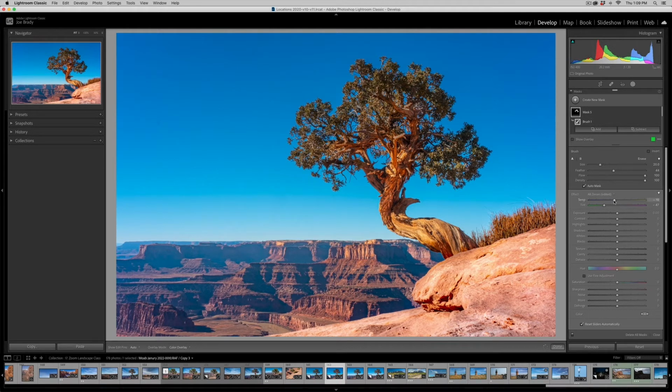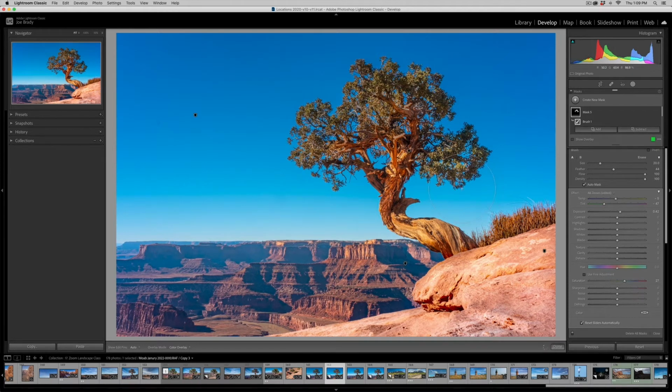Let's add a little bit of blue as well. Let's bring up the exposure. And we're going to increase the saturation so that we can actually have some more green. We don't want it to be crazy green, but just realistically.